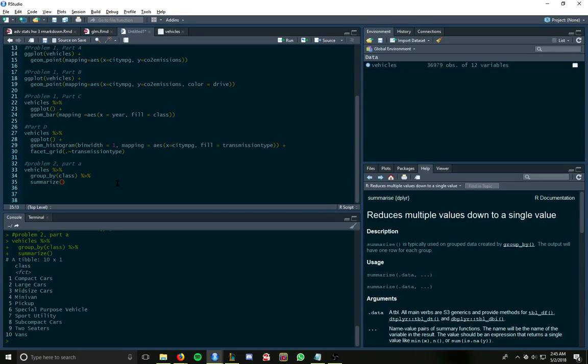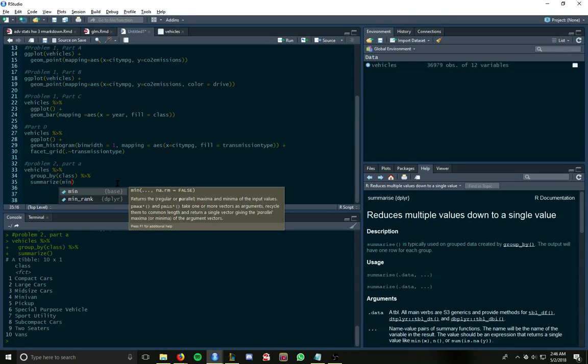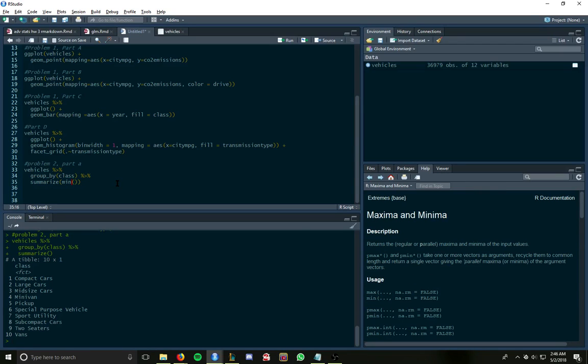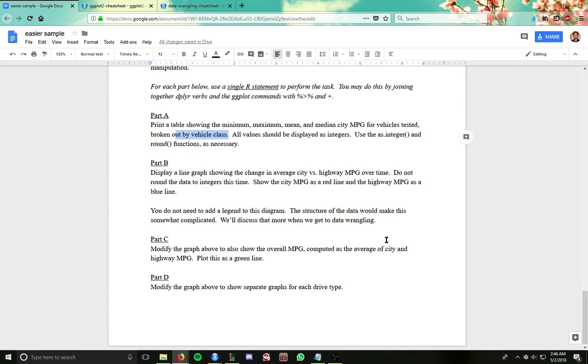So what I'm going to do is use the min function. What the minimum function does is return the minimum of the input values. What we're going to input here is the city miles per gallon, because that's what we're trying to analyze, just up here.